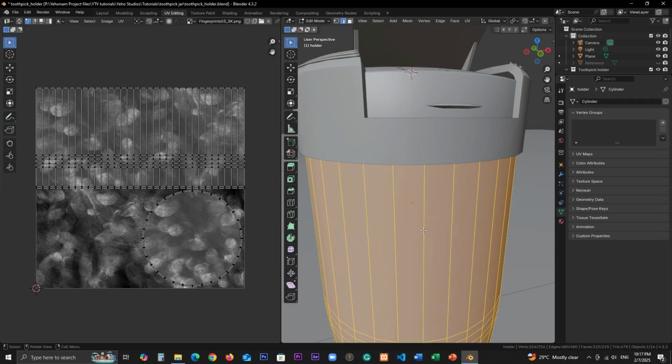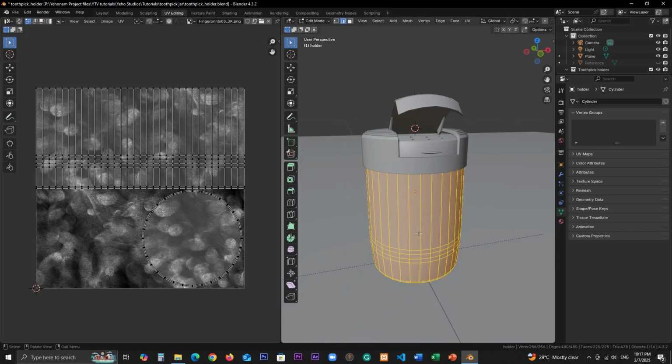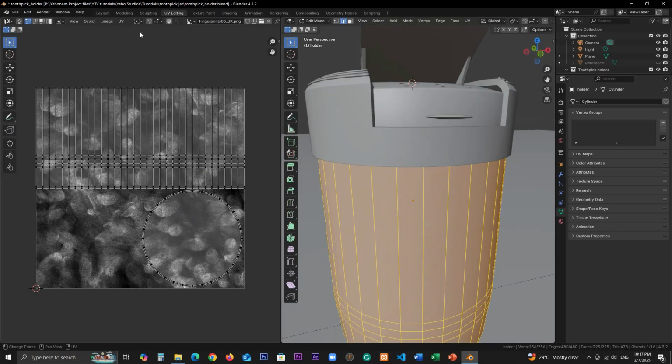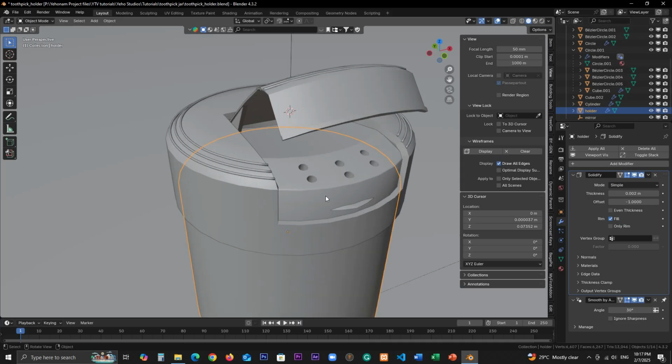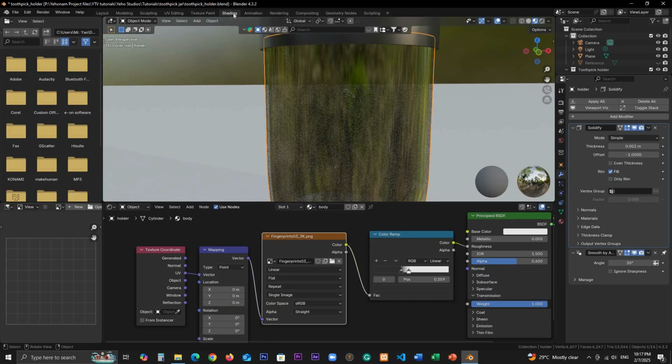If there's any question you have about this, you can ask me down in the comments, and I think I should be able to assist you. Anyways, back to what we're doing. Go back to shading.